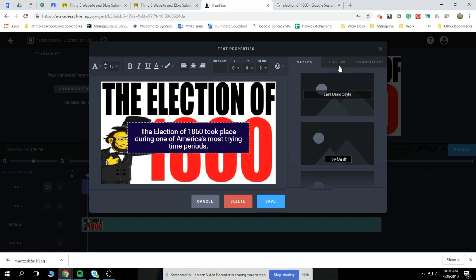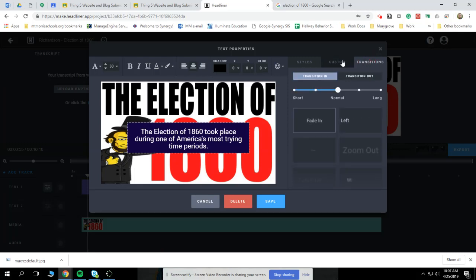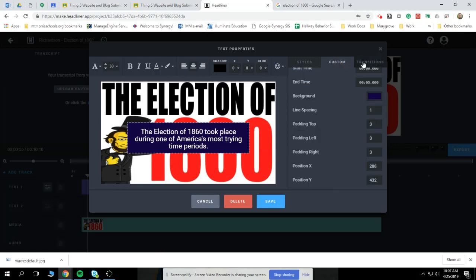You can edit this if you want to change the way that it looks. Okay. Maybe more of a transparent background would look better. Maybe a transition out when I finish. So it's really kind of up to you guys how you want that to look.